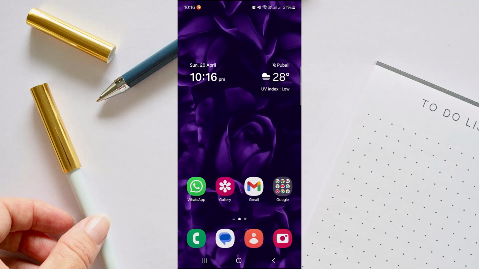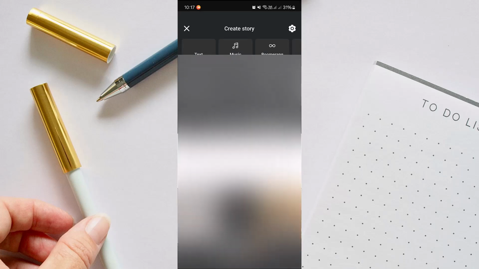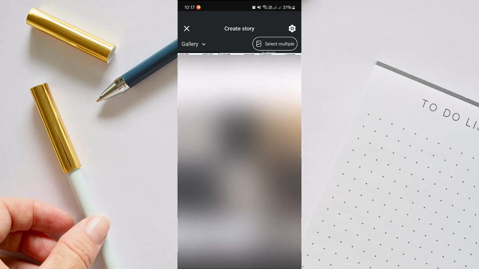Going to see how to share Facebook stories on Android. So to do that, let's head over to the Facebook application first. Once you're there, make sure you're logged into your desired account and then head over to the story section. Just tap on the plus and here add any sort of story you want.